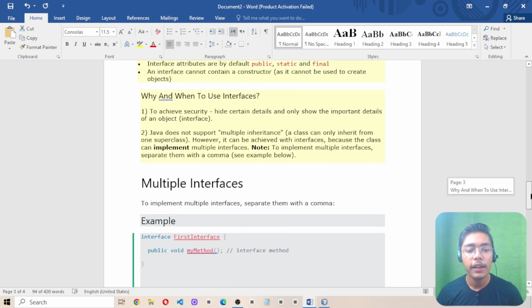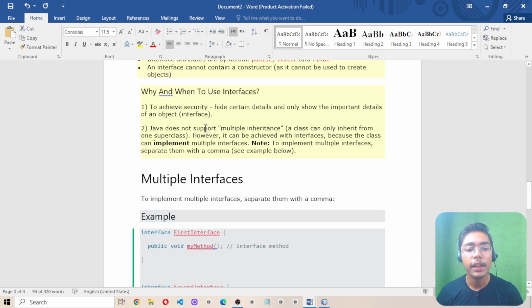Then if you want to understand why and when we use interfaces, this is how you can use them: to achieve security, hide certain details, and only show the important details of an object or of a program which you are creating using interface classes. Java does not support multiple inheritance. A class can only inherit from one superclass. I have told you about superclasses and subclasses, so you can check that video out to get a good understanding. However, it can be achieved with interfaces, because a class can implement multiple interfaces.